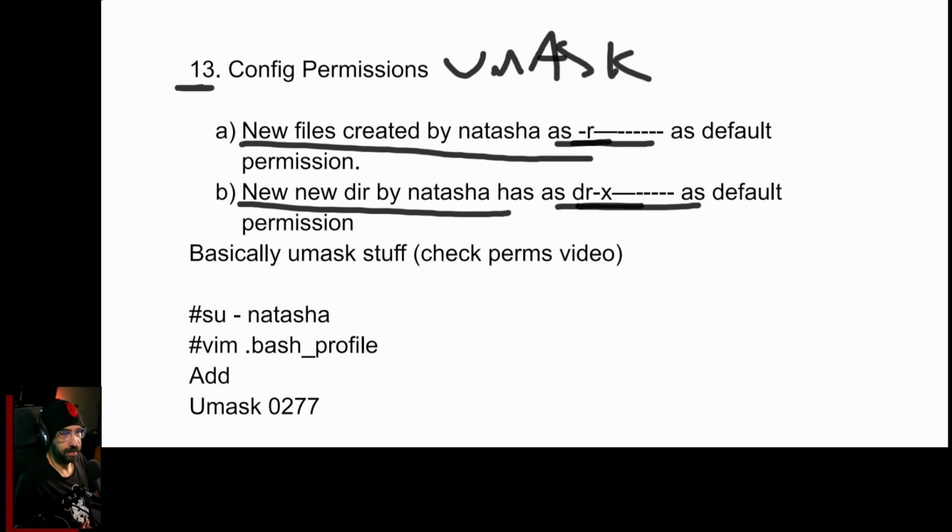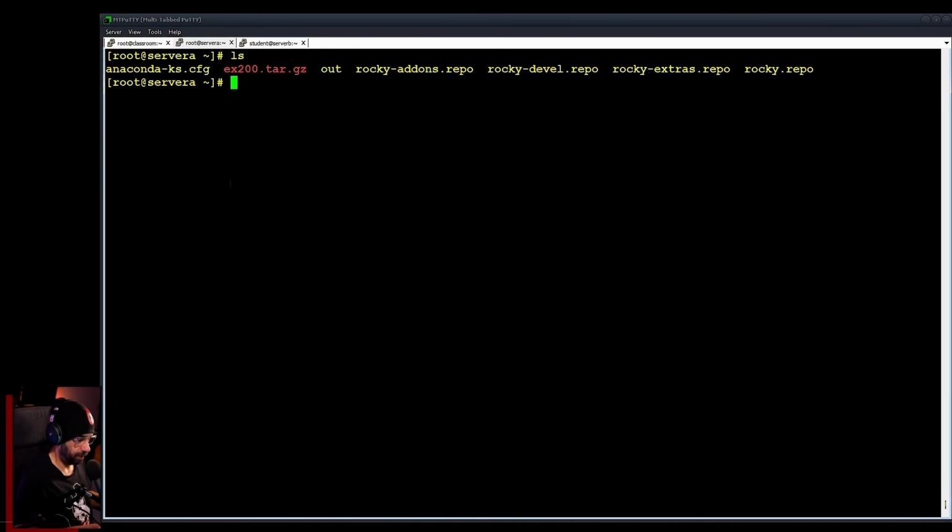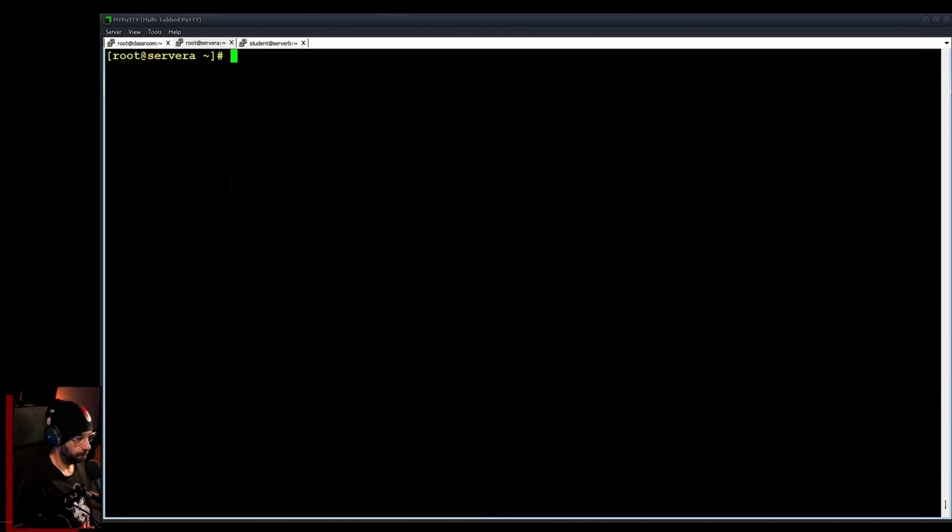So new files, and this needs to be a permanent change. So don't forget that all the changes need to be permanent. So basically, you just log in as Natasha.